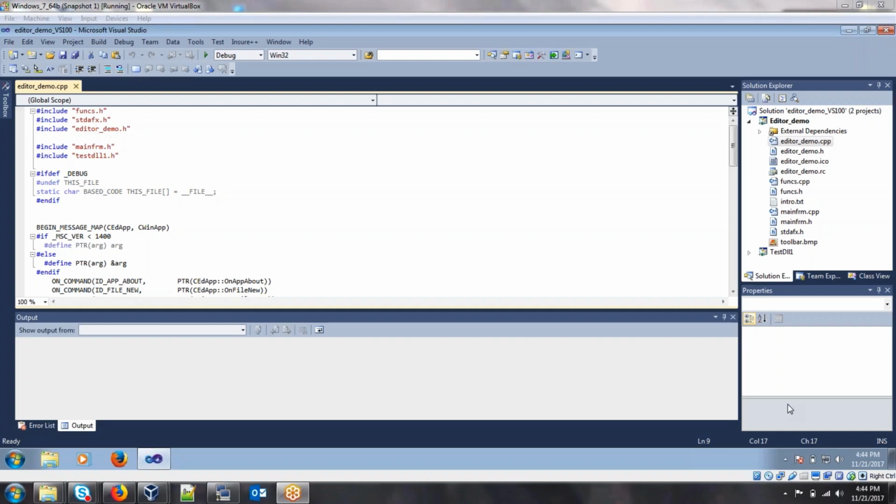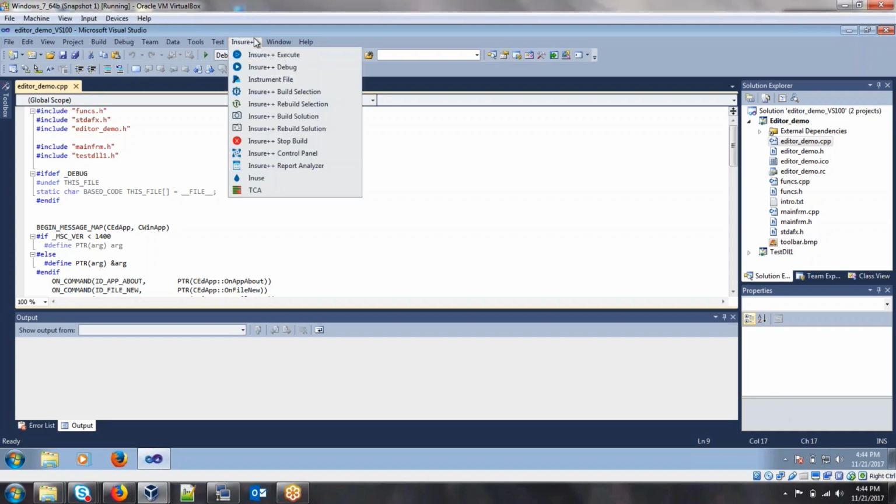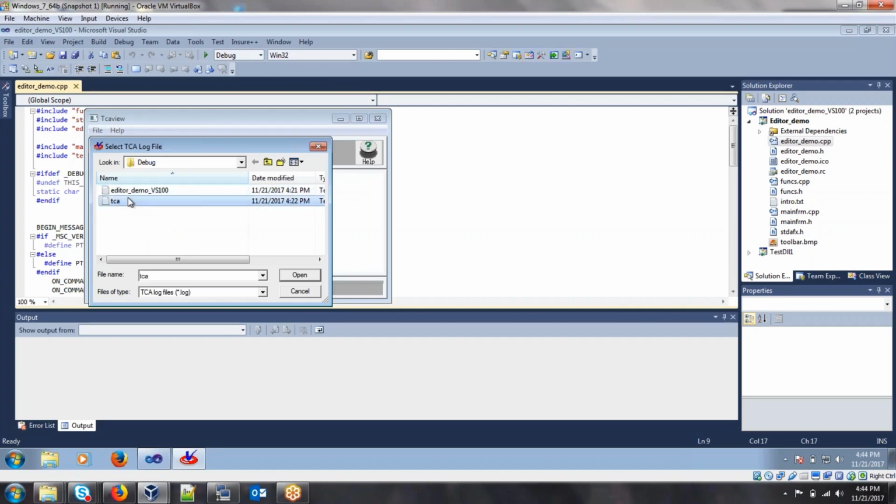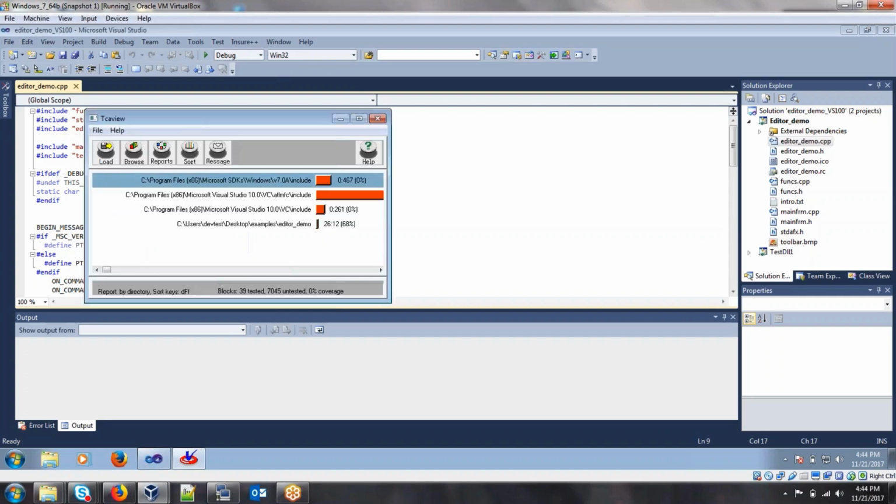To see the total coverage analysis, we would need to go to the Insure++ toolbar at the top and go to TCA right here, and this will open up our TCA view. We then need to load the file, and this will be located usually either in your release or debug folder of where your instrumented application is. And once we select the TCA file, we'll go ahead and open it.